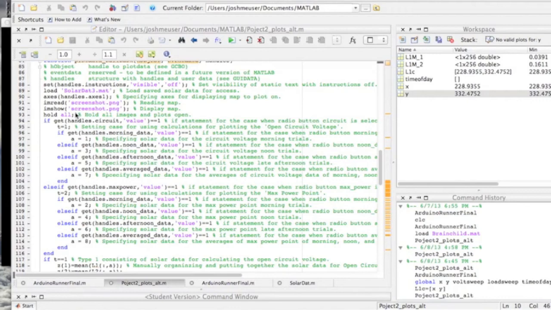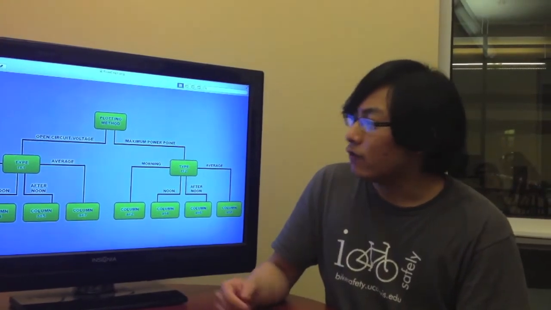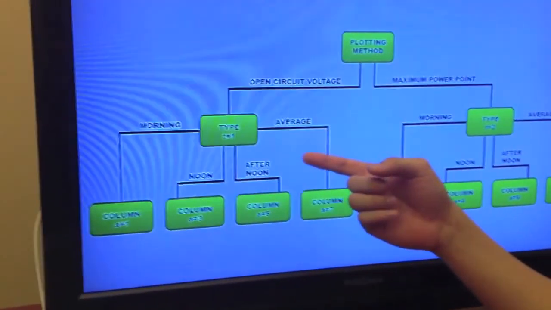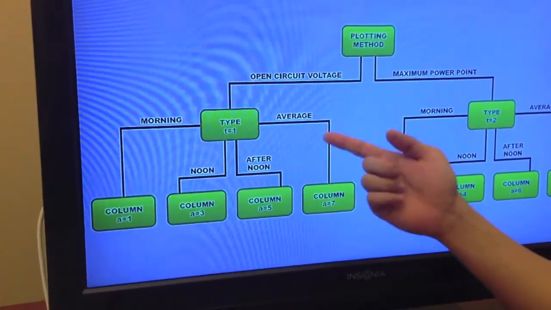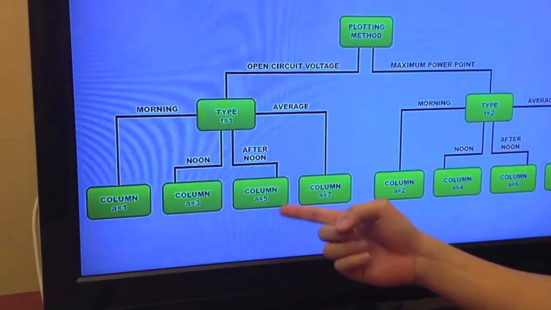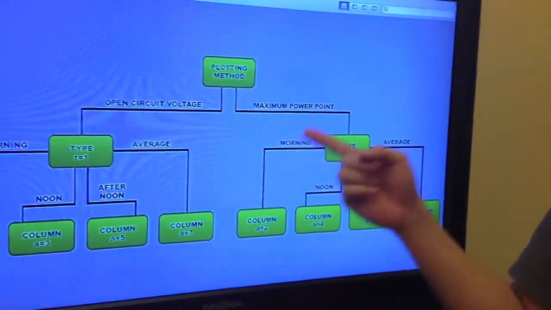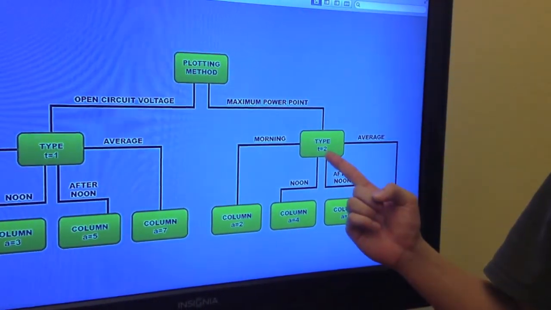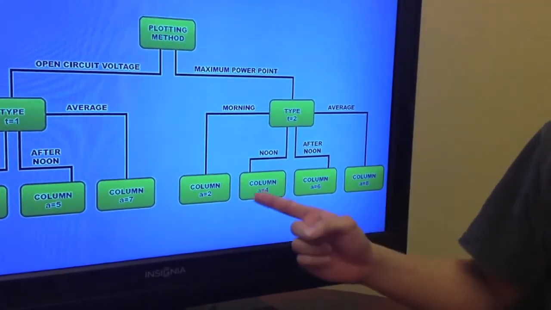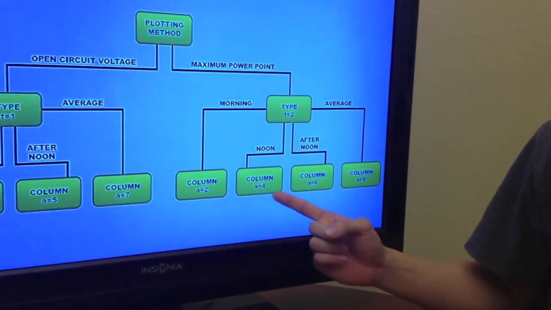So this is the if-then-else statements for selecting the data for plotting on our GUI. A better visualization of this would be this. So for plotting on our GUI, if the user selects open circuit voltage, the variable t would be defined as 1. And for times morning, noon, afternoon, and average, the column A would be defined as 1, 3, 5, or 7. And if the user selects maximum power point, the variable t would be defined as 2.